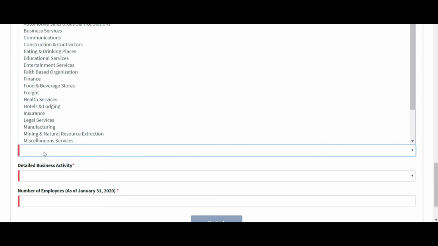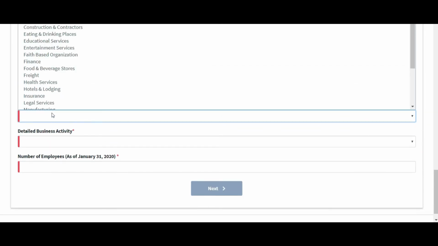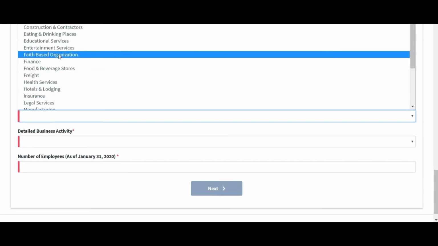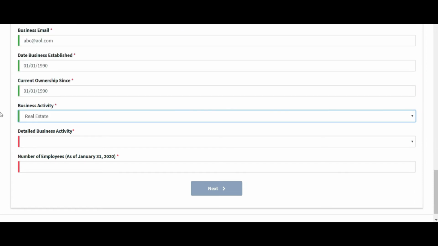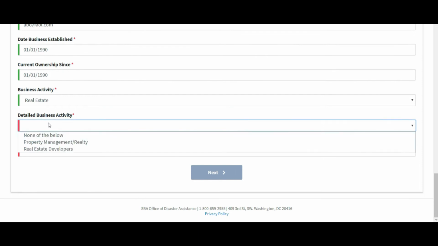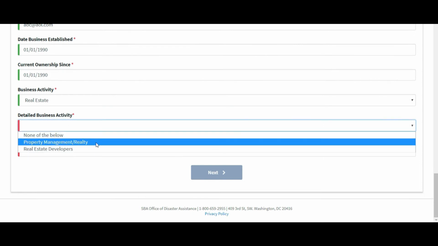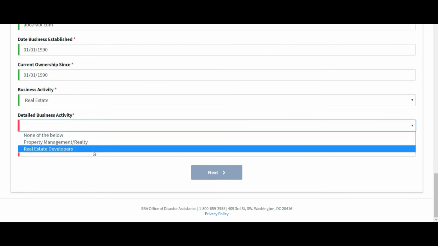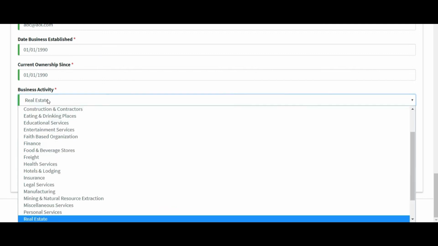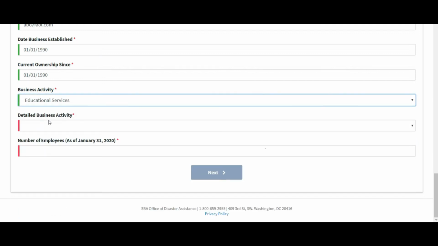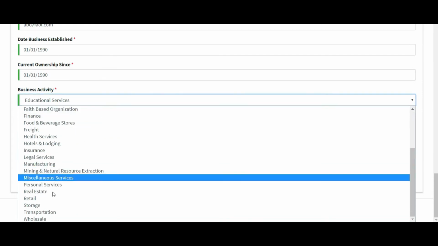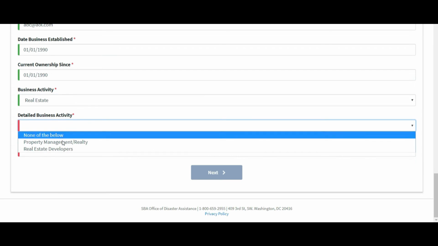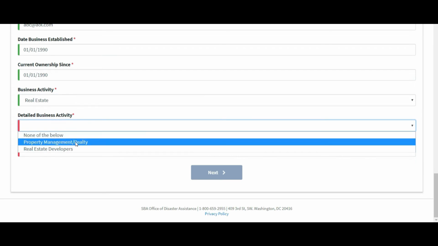Business activity. So you would enter here your industry, that's your business. So whatever it is, let's just say, I don't know, real estate. Detailed business activity. So you say, are you a property management or a realty business or a real estate developer? And this would vary by whatever selection you make here. So daycare, schools. So it just varies by your business. So just say that none of these apply. I'm not a property manager. I'm not a real estate developer.